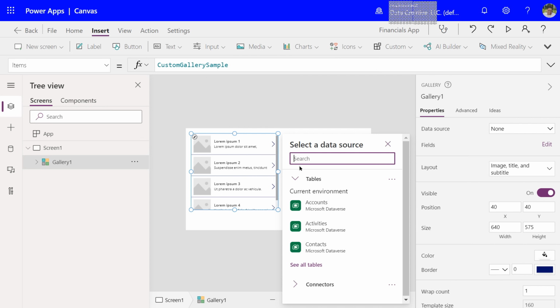So right here, this is your canvas, right? The item that has the border around it is the gallery. It's filled with default data right now, just placeholder text basically. So this is how we have to connect to our Excel file that we stored in OneDrive through select a data source. So what it shows is tables. And under tables, it has current environment. Now, all of these are tables that are in Microsoft Dataverse, which is the underlying data platform. If I wanted to see more Dataverse tables, I could from this link.